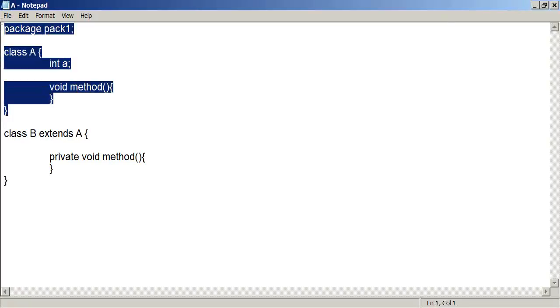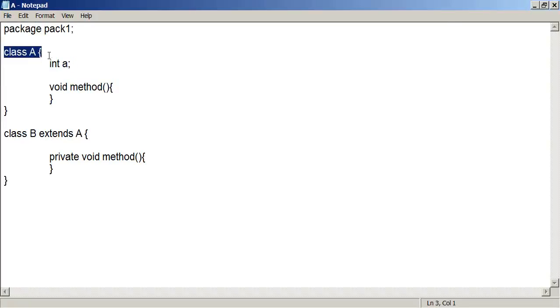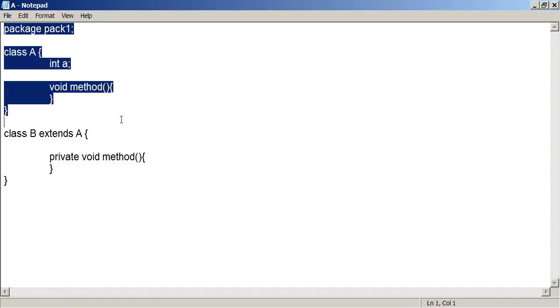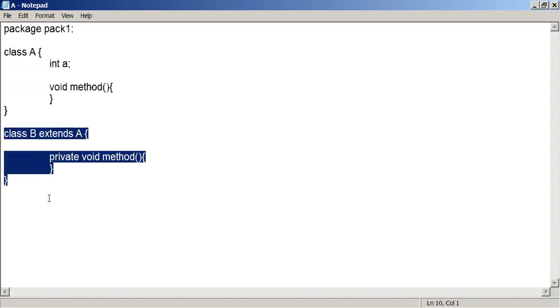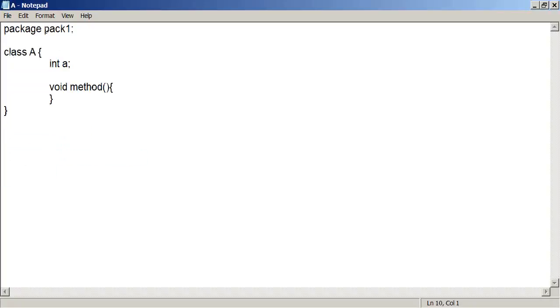So this class A is visible to the other classes which are there in the same package. It is visible inside the same package. If you want to see this, now I'm going to create this package one, as you know.